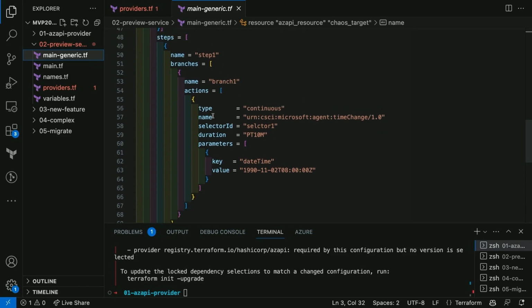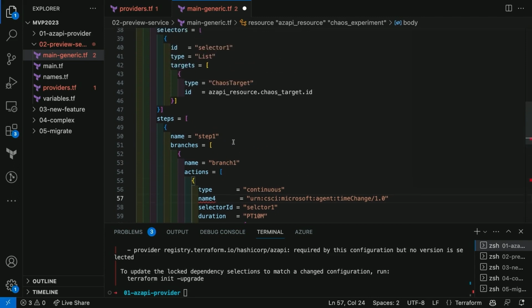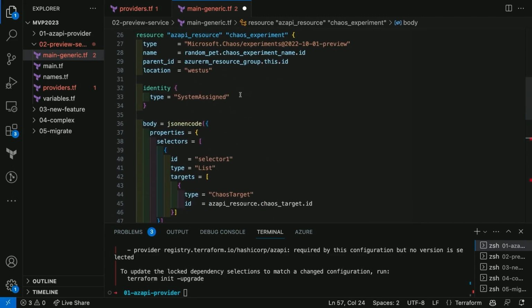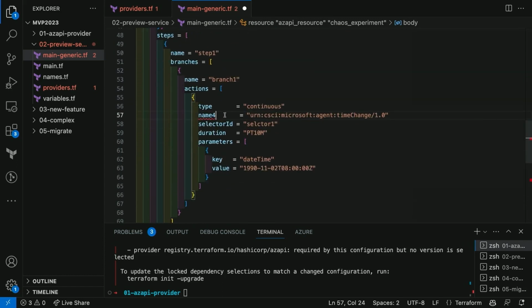So one of the things that I mentioned and haven't shown you yet: if I come in here and type name 4, you can see that it turns red underlined here. That's because I have defined this as the chaos experiment type here. That schema is actually published, and the language server picks that up and will tell you, "I don't know what this name 4 thing is. It doesn't apply to this chaos experiment." So I'm going to give you a heads up that that doesn't work.